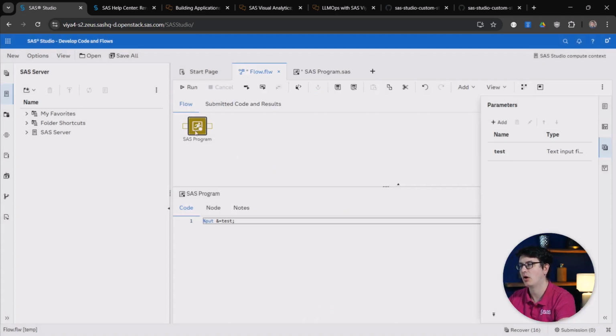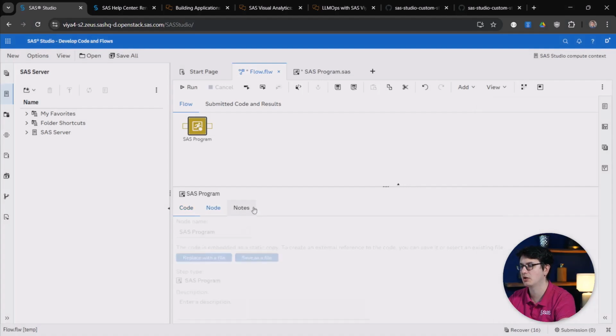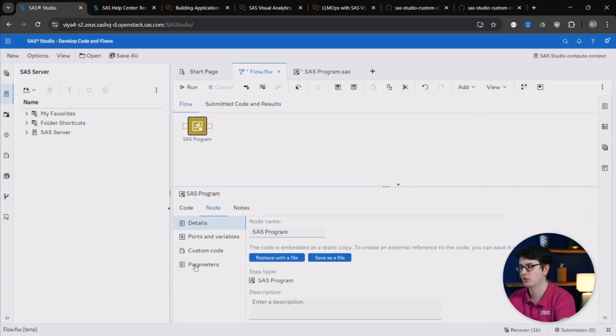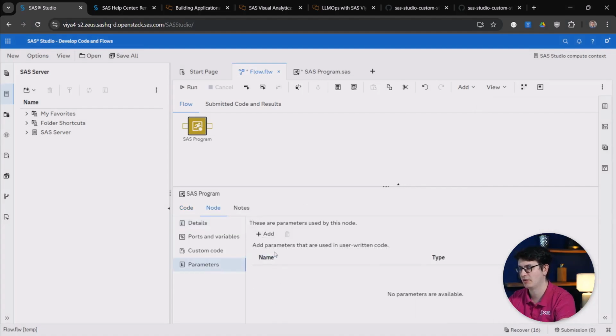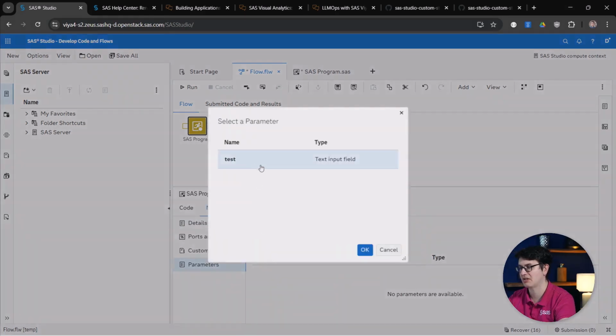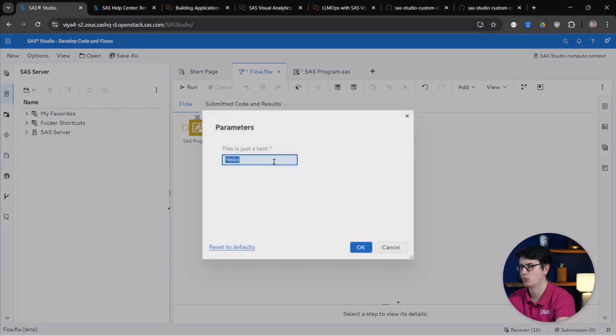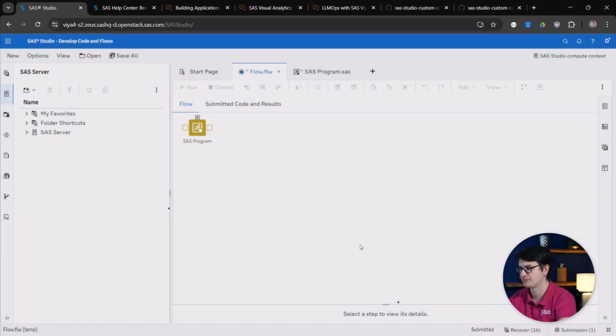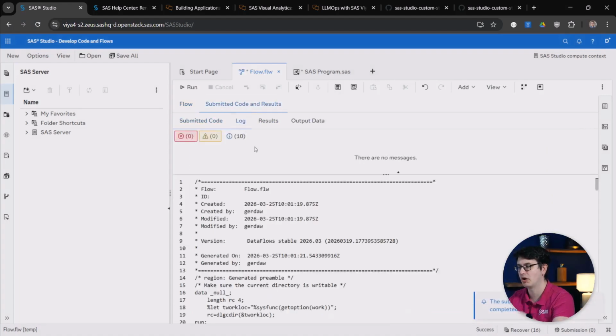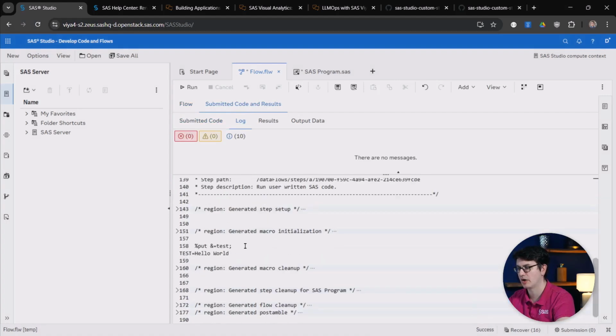And now on our SAS program, we can go to the node and go to the parameters and then add our test parameter to it. And now if we hit run, we will be prompted for the input of our parameter. So let's say hello world, hit OK. Now the execution continues and we can go to our log and look for our test equals hello world.